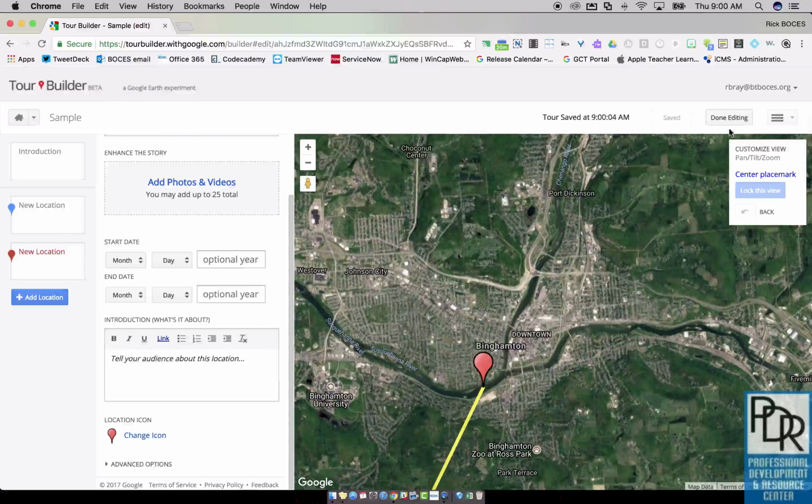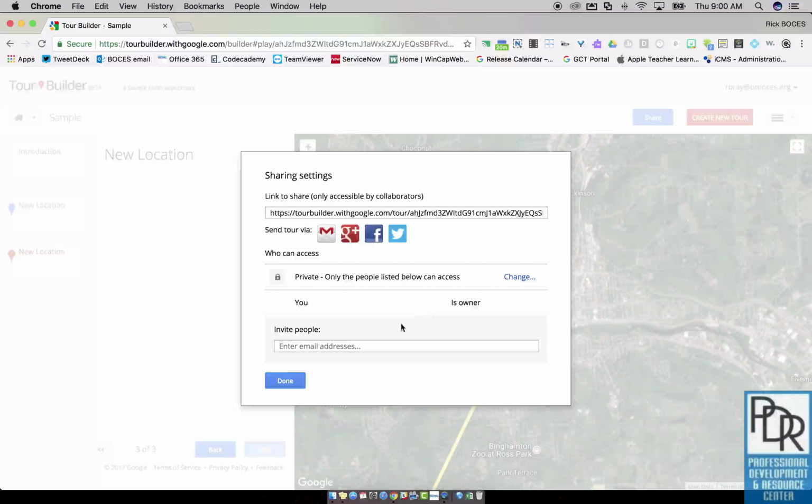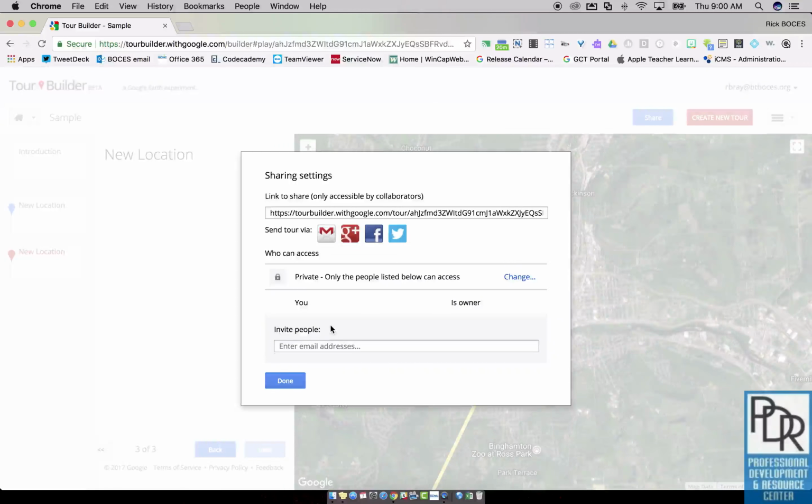When I'm all done, I want to click on Done Editing, and then I can share this tour if I want. Now, notice you can change the permissions, right, so that anyone who has the link can access the tour, or only specific people that you enter their email address in. It's a great way to share some information with your students.